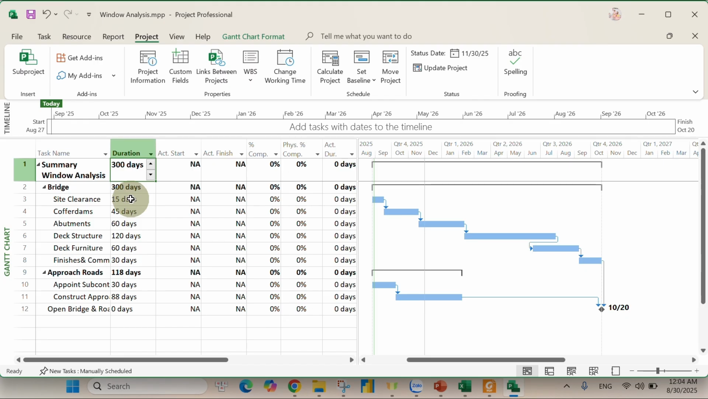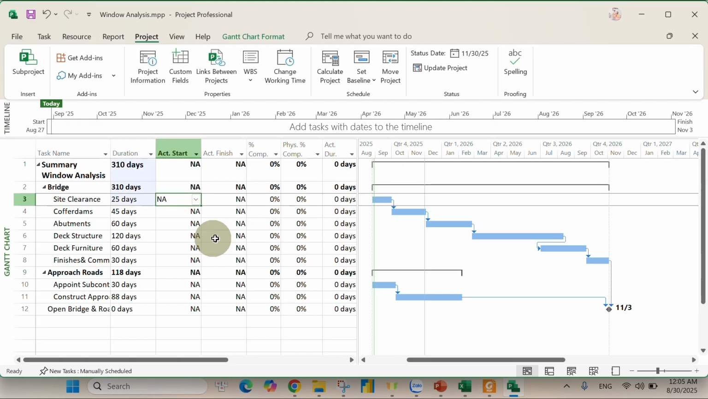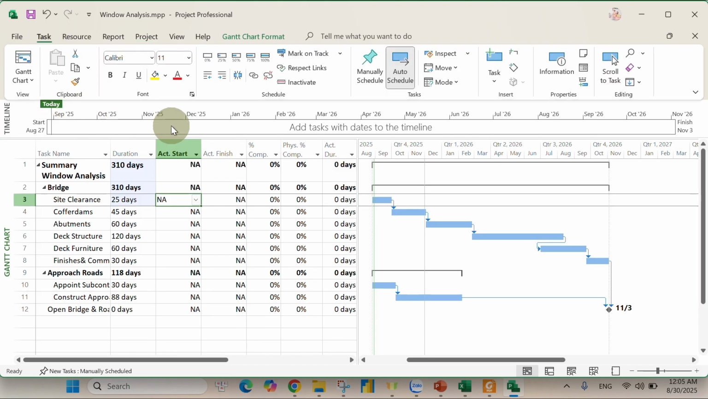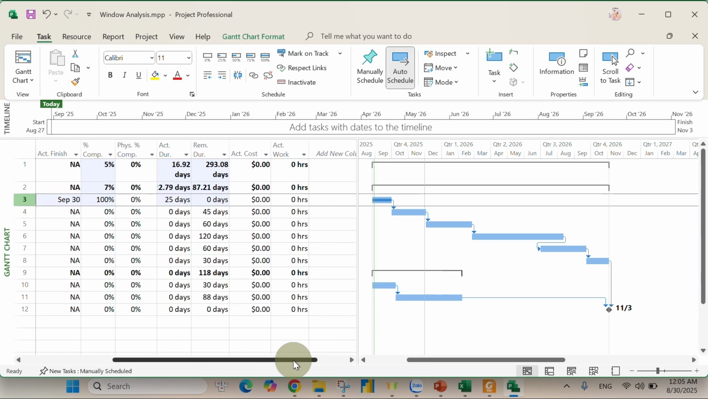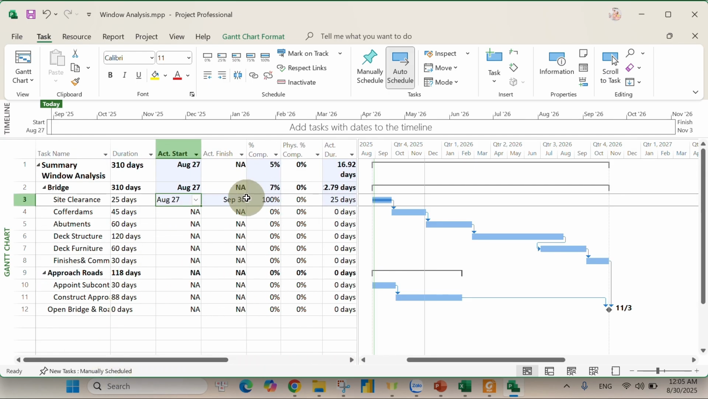So for the site clearance, now delayed 10 days, 15 days plus 10 days is 25 days, and the site clearance task is already completed 100%. So we will click on the Task menu over here and then click this icon, 100% complete, and we will mention it in this column.